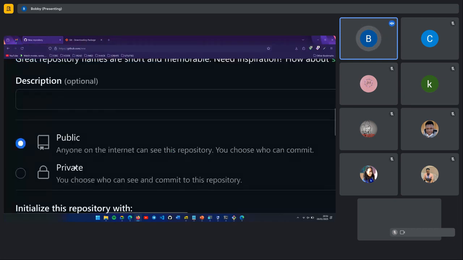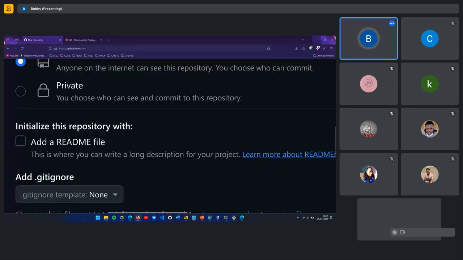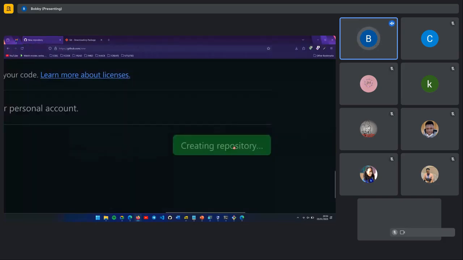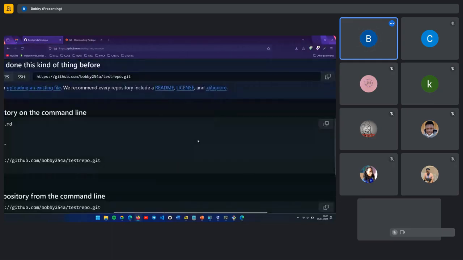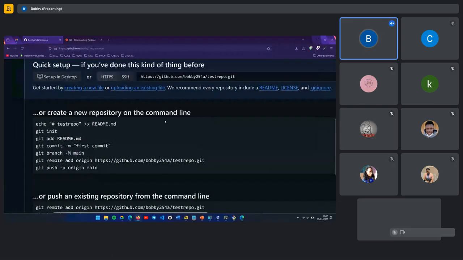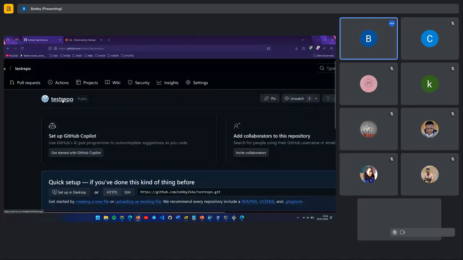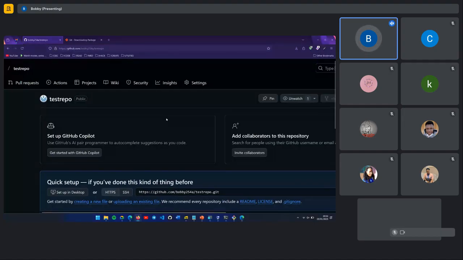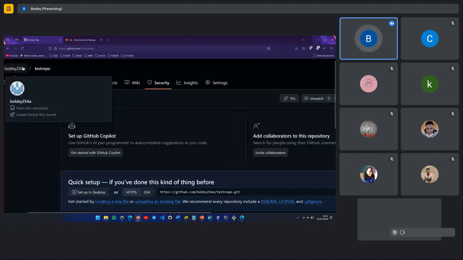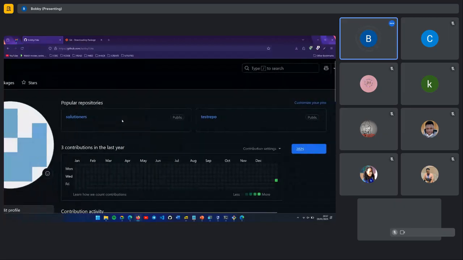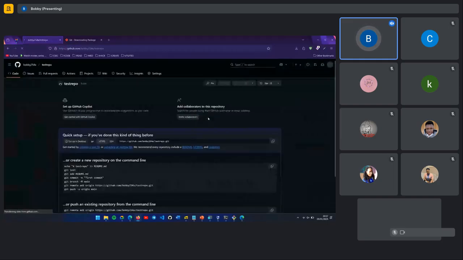Then you can put it public or private. The rest we skip for now, because we'll get into them later. We create a repository. We have now created a repository called test repo. When we have created the repository, we can have a look at it from here. So we have solutioners, the first repo we created as an example, and now test repo, the second repository that we have created. So we open that repository that we have created called test repo.